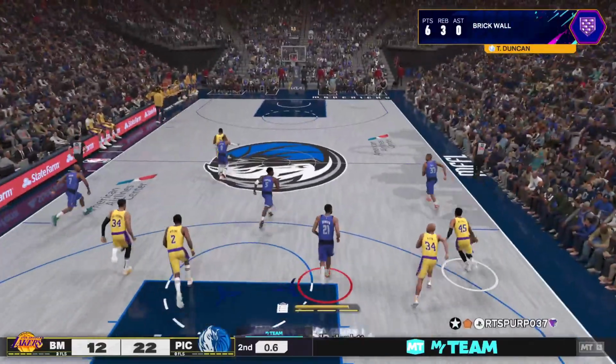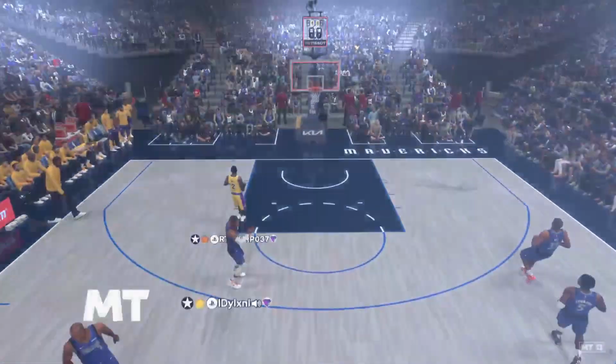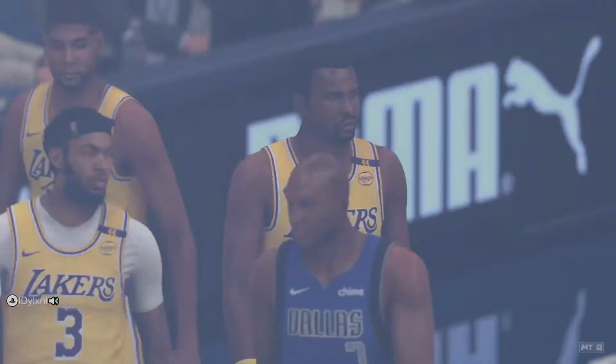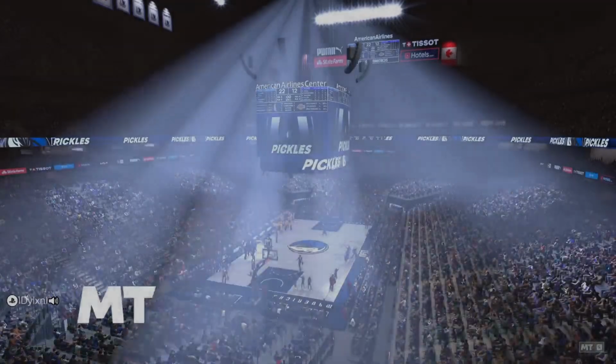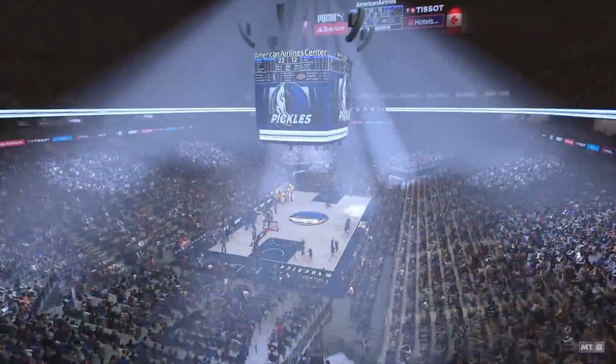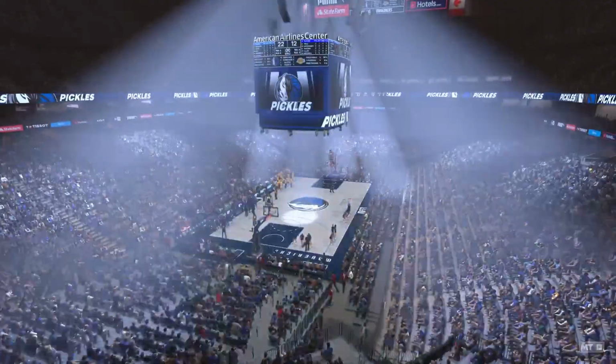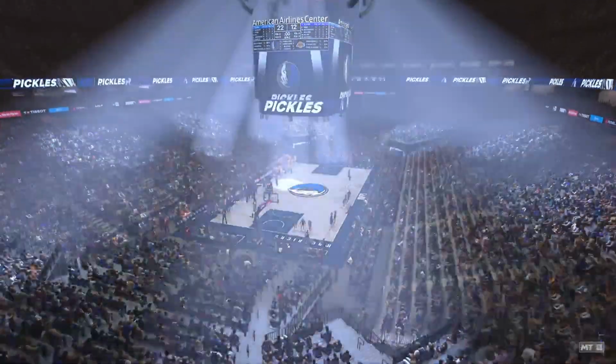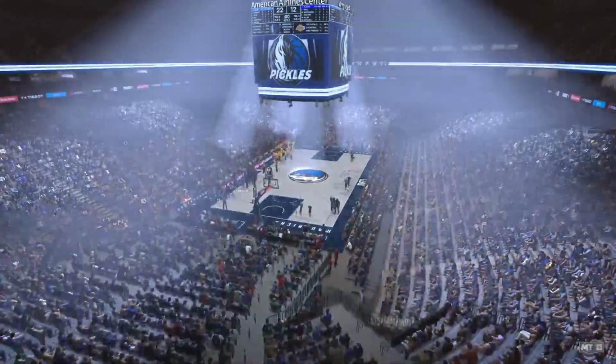Westbrook missing again. The clock runs out, and we are headed to halftime. The Dallas Mavericks up by 10. And we'll be back for the second half following the break. Keep it right here on 2K Sports. And we played through the first half. Plenty of basketball left in this one.